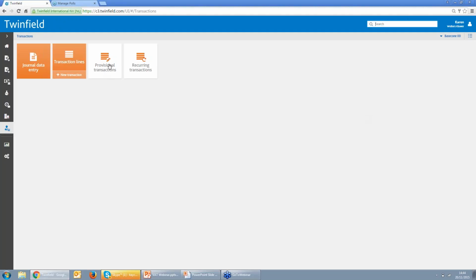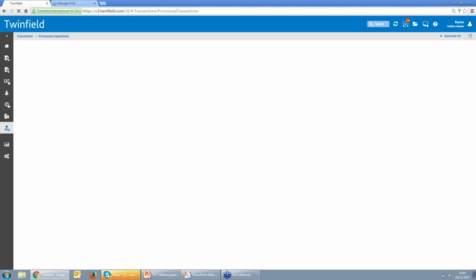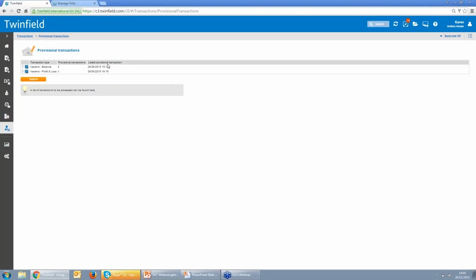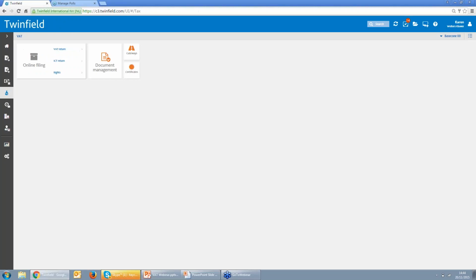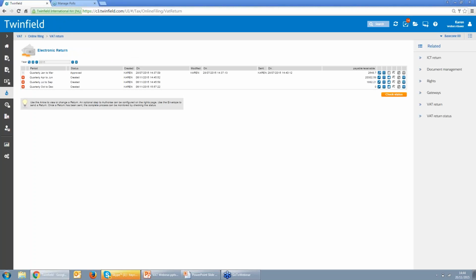If I now click into provisional transactions, I can see here on my screen that there are no other sales or purchases or bank entries or even journals in there that may affect my VAT return. Once I've done that check, the next thing I can do is go ahead and run my VAT return. Once again on the left hand side, let's go to VAT, and then under VAT, let's click on the option for VAT return.